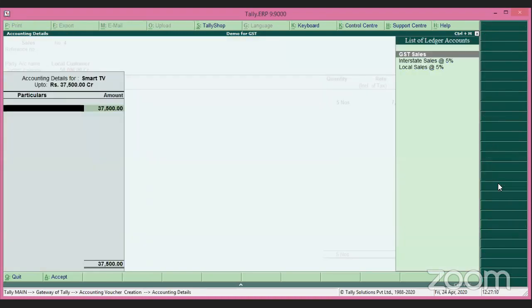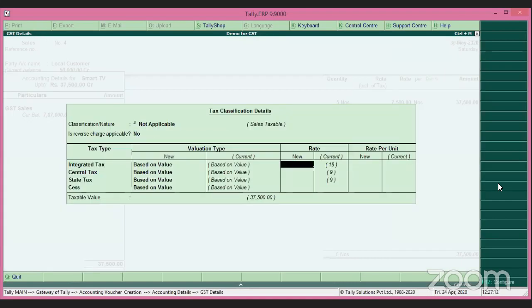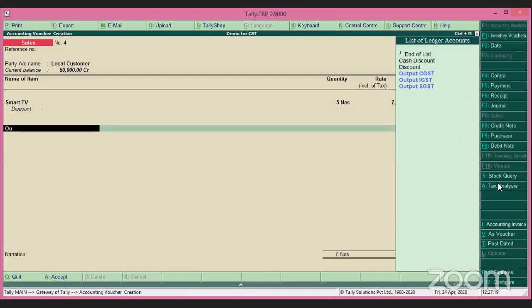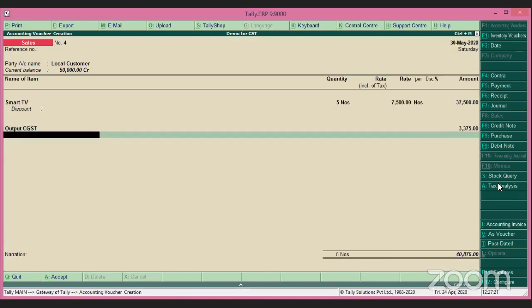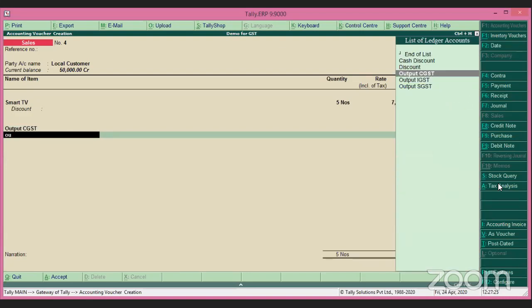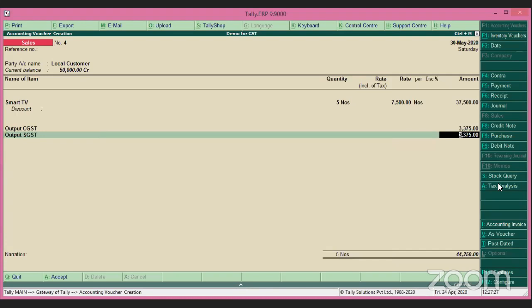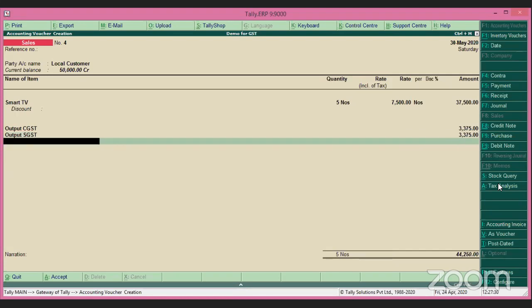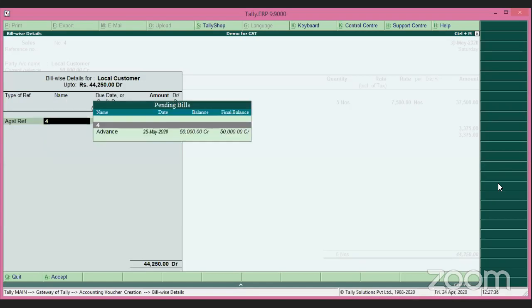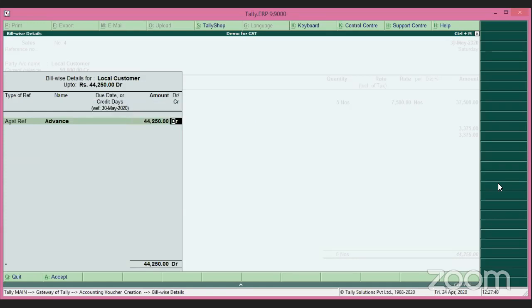Here I'm choosing GST sales. It is all sales taxable only. I'm not given any taxes. So I'm putting output CGST, output SGST, right? After putting this, first what I'm trying to do is I am adjusting my existing advance. Okay, it is 44,250.